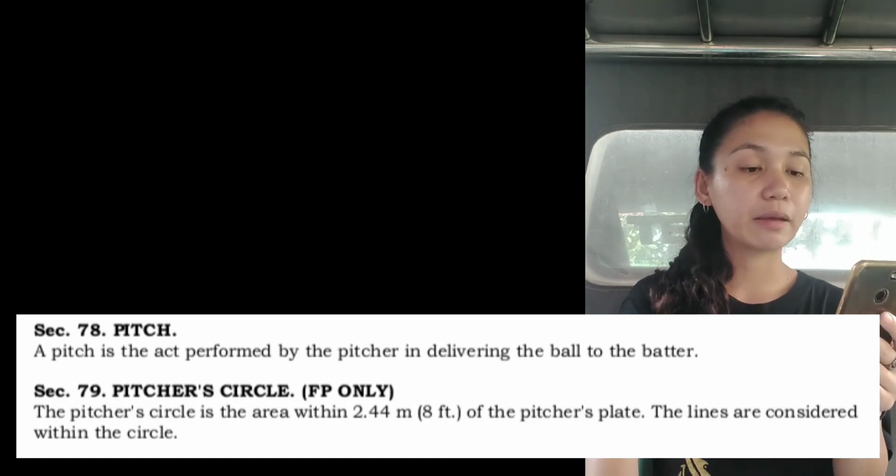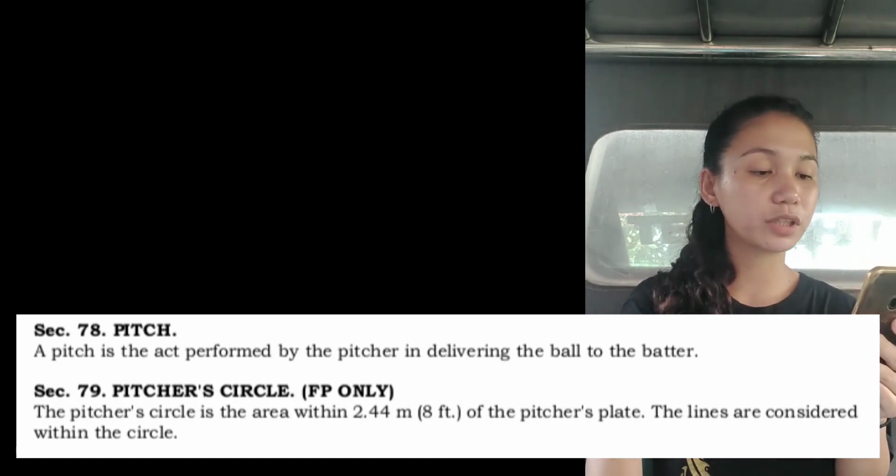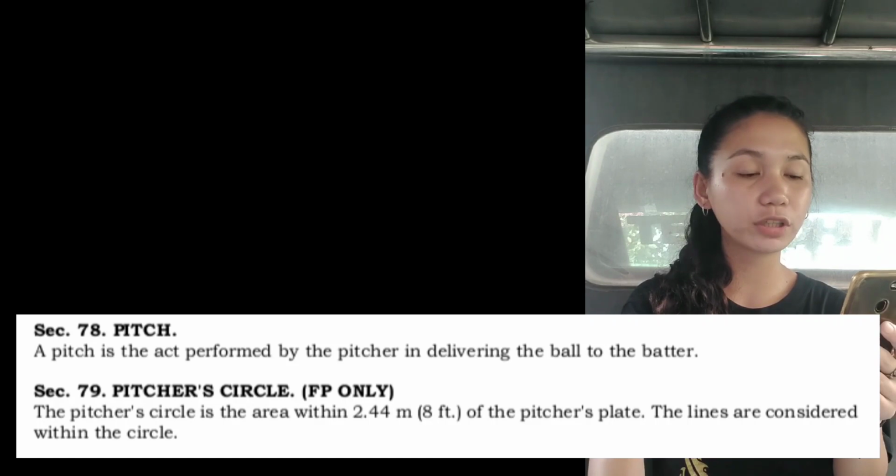FP only. The pitcher's circle is an area within 2.44 meters or 8 feet of the pitcher's plate. The lines are considered within the circle. So that is section 79.